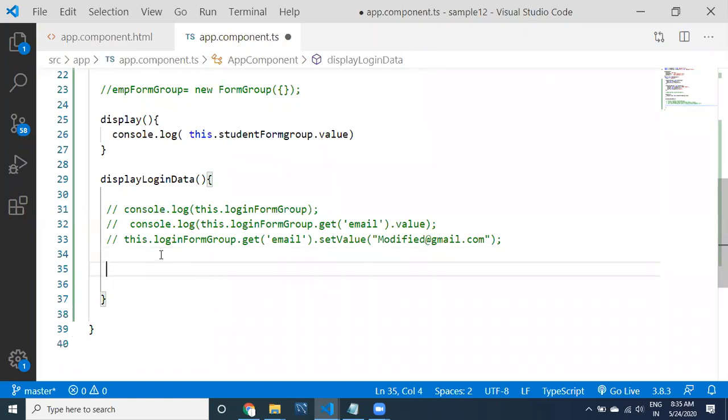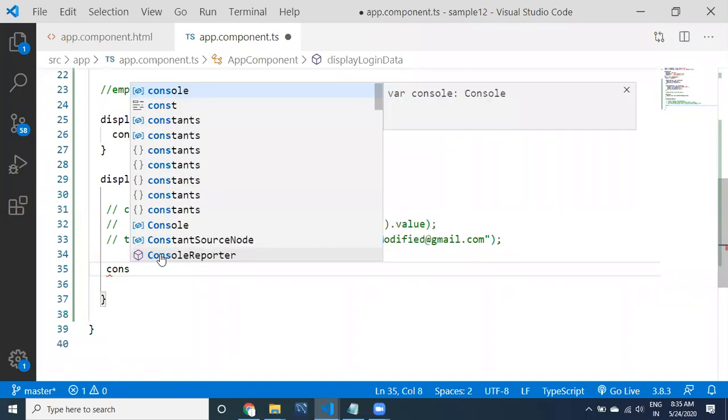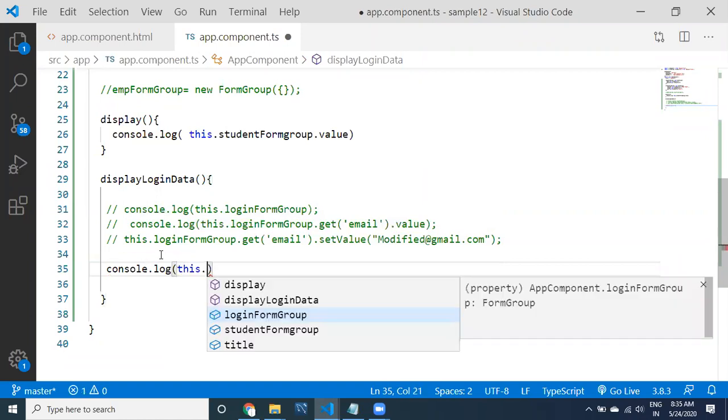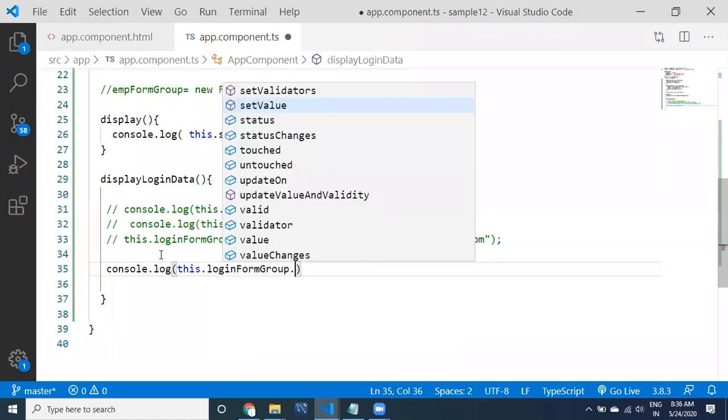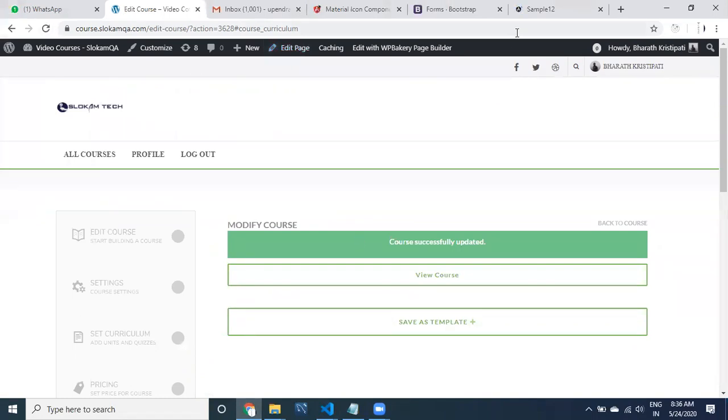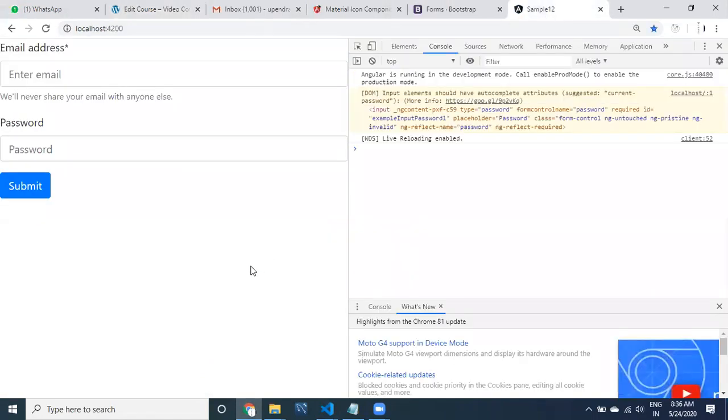For that, let us look at it, guys. First, I will do console.log, because I want to log whether this form is valid or not: this.loginGroup.status. Print the status of the form. Now I don't want to provide anything, and click on submit.